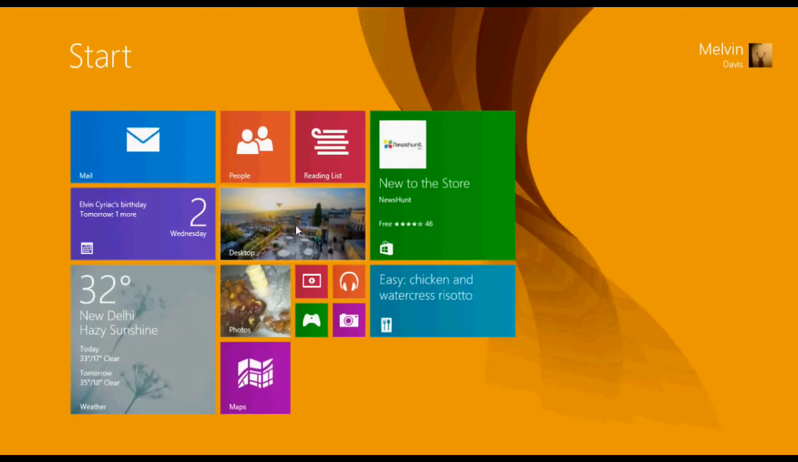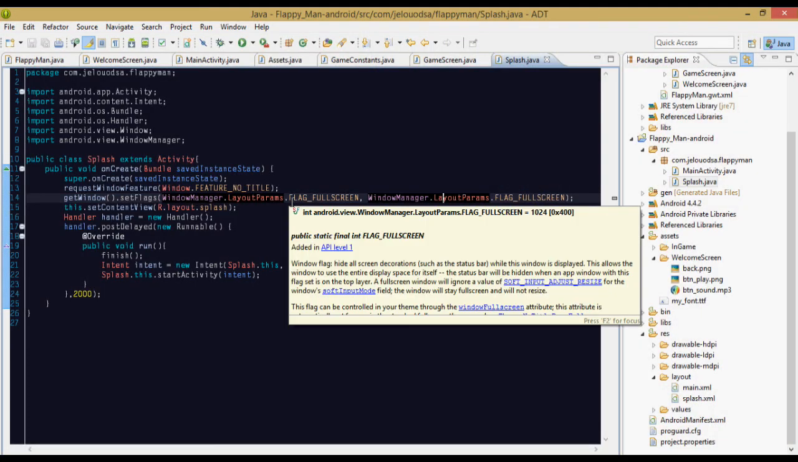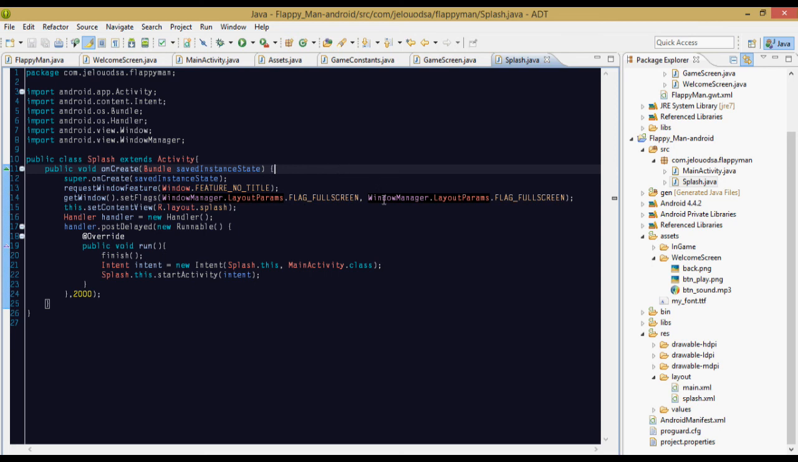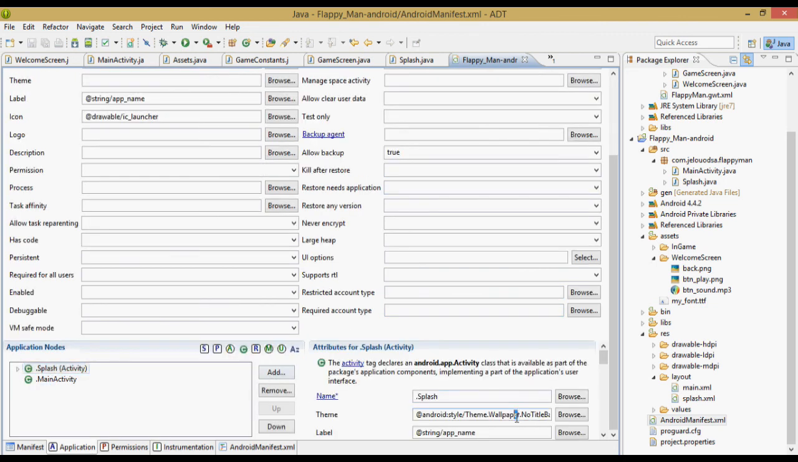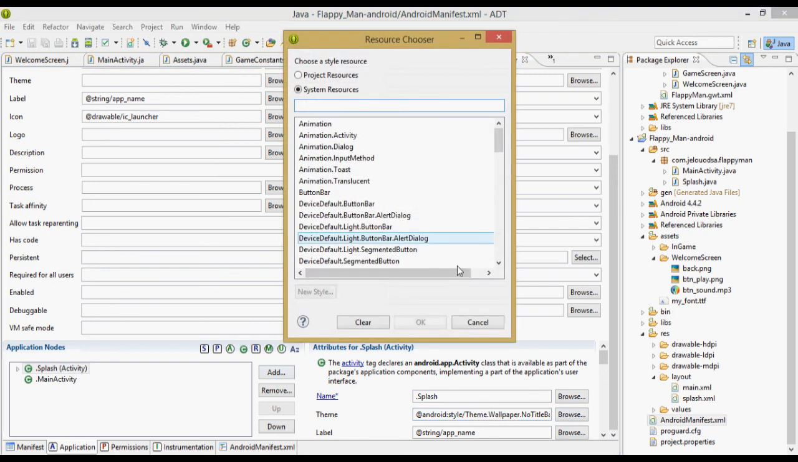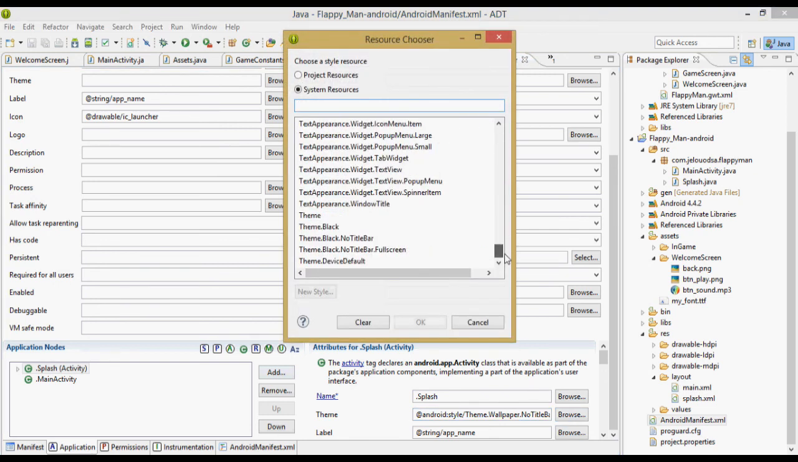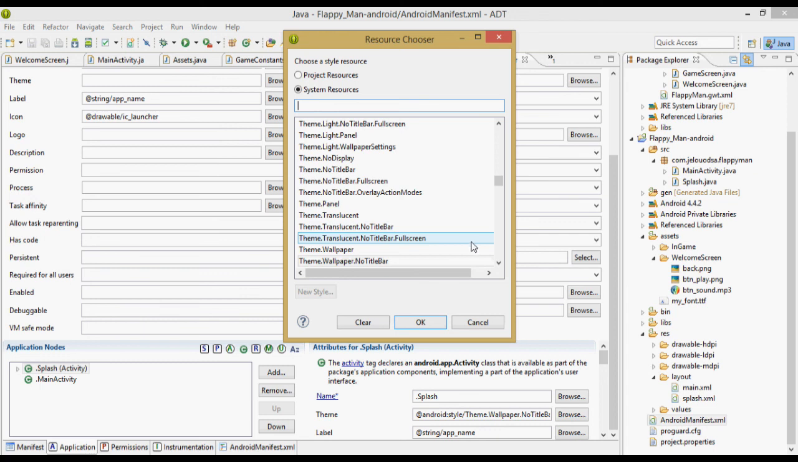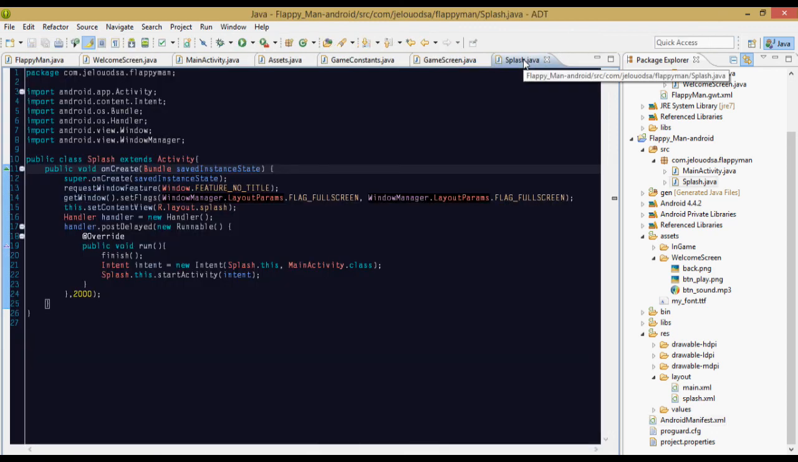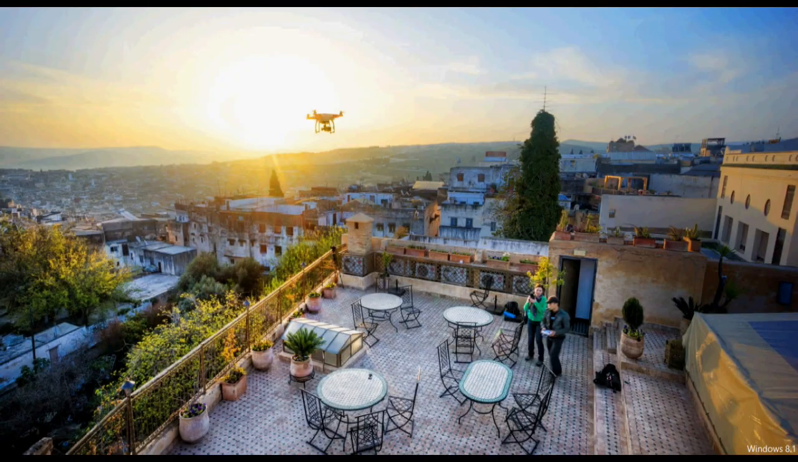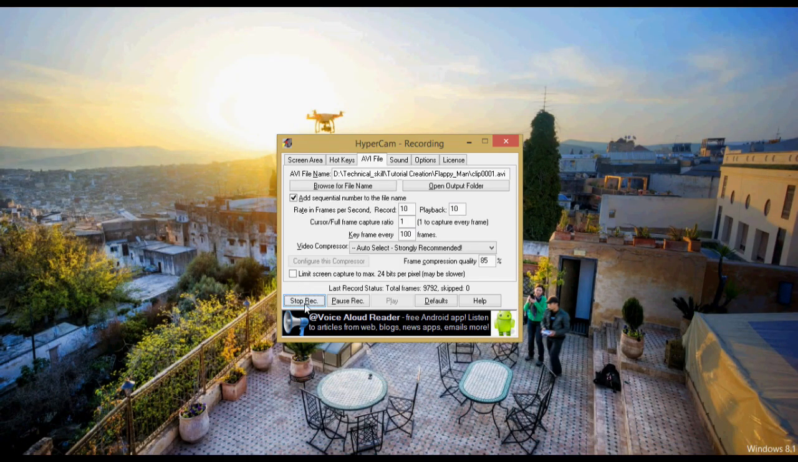So I think basically we are done here. You guys may be wondering how it came that our splash screen with Godzilla was appearing as a wallpaper. It's because of the style: the theme is set as Theme.Wallpaper. We can set another theme if you want. For me it was fine, but maybe a theme other than NoTitleBar.Fullscreen might be fine. You can set it as you like. Okay, fine.